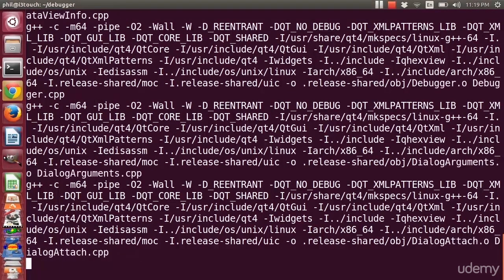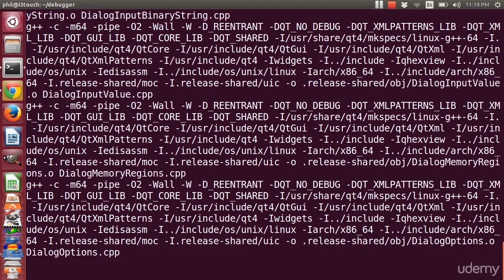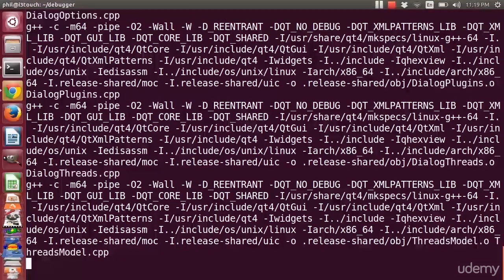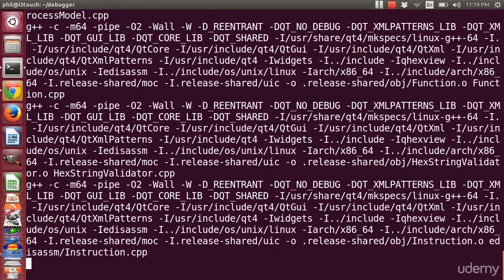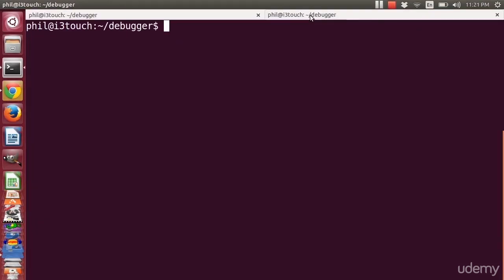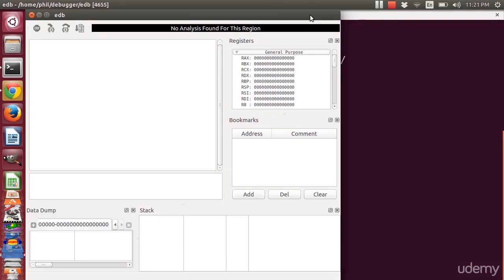I'm going to go ahead and pause the video while I wait for my build to finish, and then we'll pick up once that's done. So now my build has finished. In order to run Evan's Debugger, just type EDB ampersand. And this should bring up Evan's Debugger.